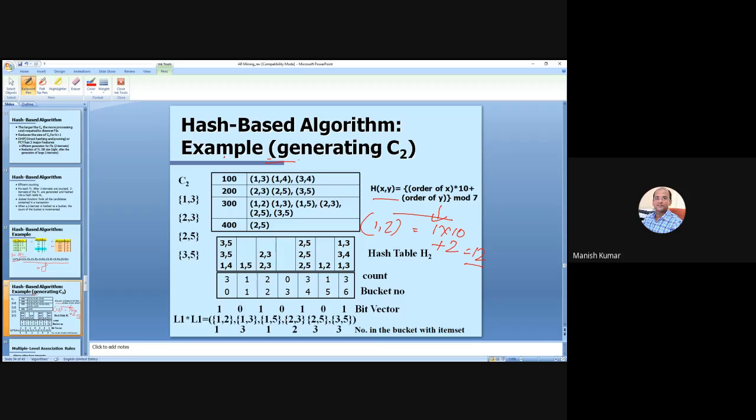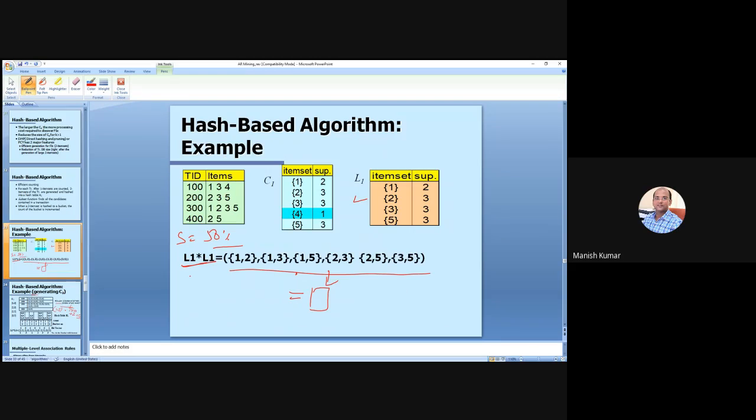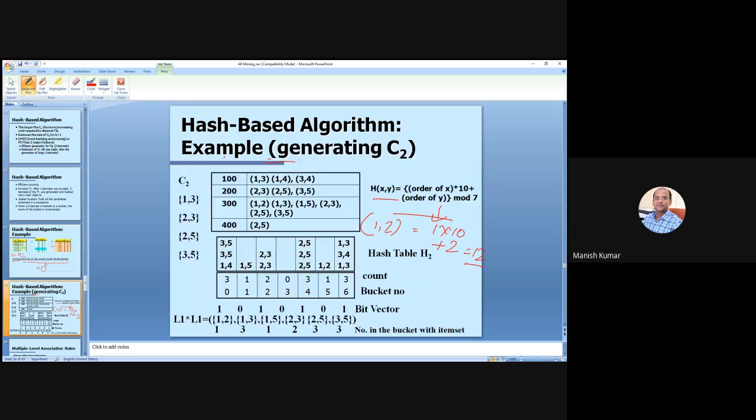Now what we are doing is simply, first of all, each transaction's items will be paired individually. So we have the transaction 1 3 4. I'll be pairing like 1 3, 1 4 and 3 4. Similarly, I'll go for 2 3, 2 5 and 3 5. So what we have done is this. We got this after pairing the items.